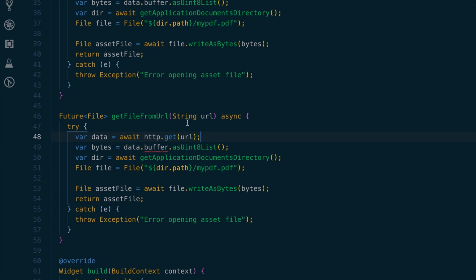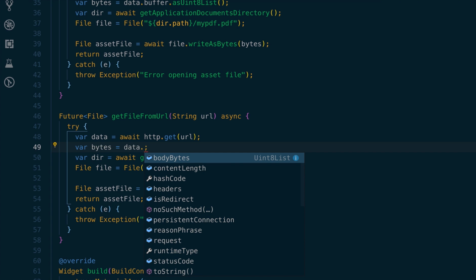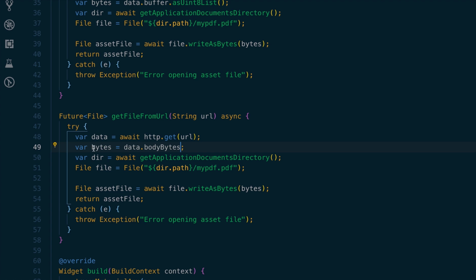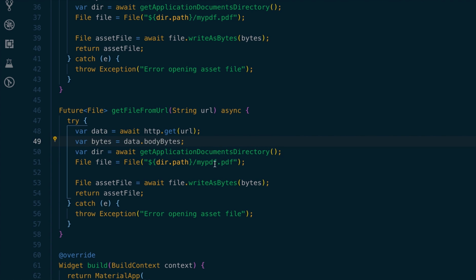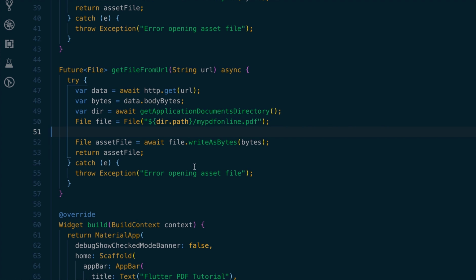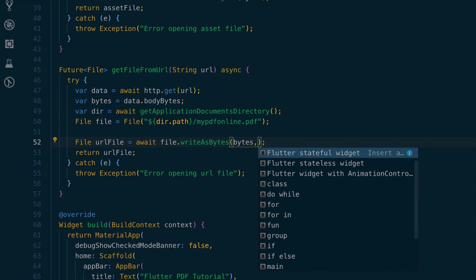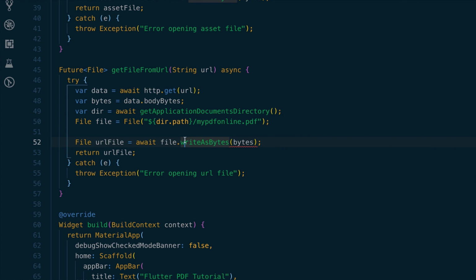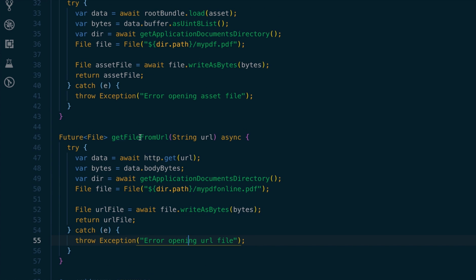Now to convert it into bytes, this is an HTTP response, so if you write data dot and look at the properties, we already have bodyBytes. It already gives you these bytes. And then you can maybe say my pdf online .pdf if you want to change the name since you are fetching from here. And if you get any error, then you can say error opening URL file, and then asset file you can just replace with URL file. It's your wish if you want to do that. I'm not setting flush to true because I'm returning this file. If you want to just write and close the file, then you can use this flush and make it true. That's the purpose of it. So now I am done with getFileFromUrl as well.